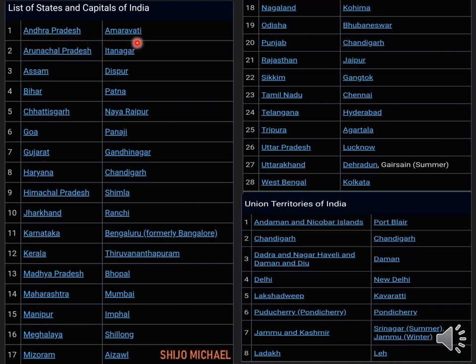Andhra Pradesh, Amaravati; Arunachal Pradesh, Itanagar; Assam, Dispur; Bihar, Patna; Chhattisgarh, Naya Raipur; Goa, Panaji; Gujarat, Gandhinagar; Haryana, Chandigarh; Himachal Pradesh, Shimla; Jharkhand, Ranchi; Karnataka, Bengaluru; Kerala, Thiruvananthapuram; Madhya Pradesh, Bhopal; Maharashtra, Mumbai; Manipur, Imphal; Meghalaya, Shillong; Mizoram, Aizawl; Nagaland, Kohima; Odisha, Bhubaneswar; Punjab, Chandigarh; Rajasthan, Jaipur; Sikkim, Gangtok; Tamil Nadu, Chennai; Telangana, Hyderabad; Tripura, Agartala; Uttar Pradesh, Lucknow; Uttarakhand, Dehradun; West Bengal, Kolkata. Now the Union Territories.